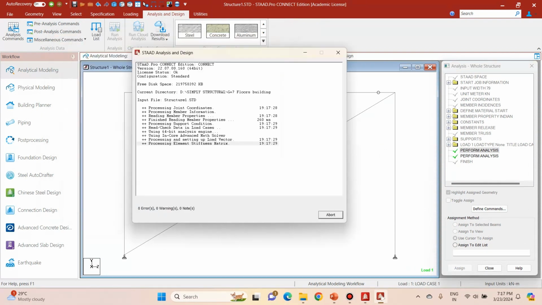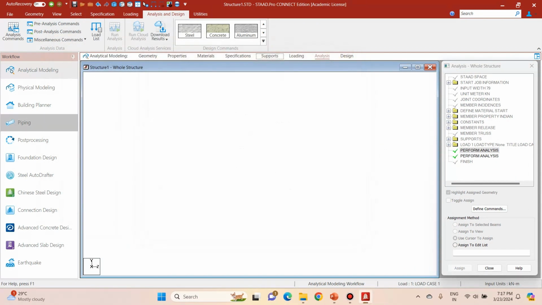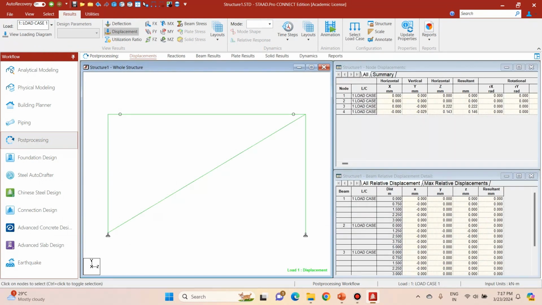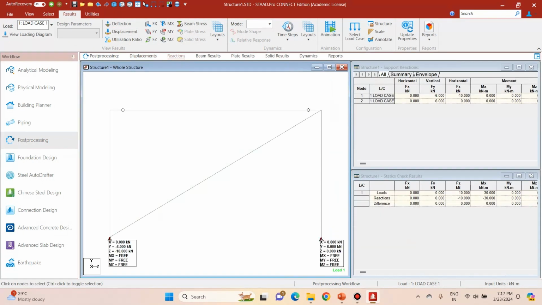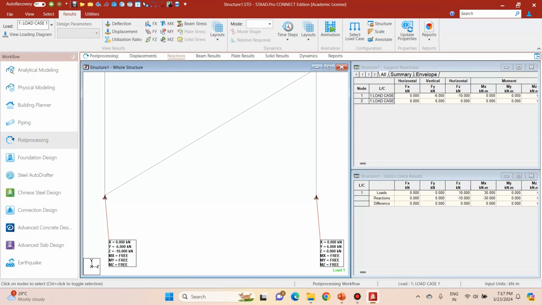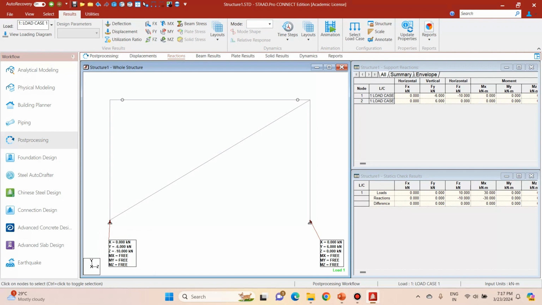Okay, let me run and go to post-processing mode. Here you can see that the shear is zero. So this was about how the load will get transferred at the base and in what members there will be compression and in what members there will be tension.